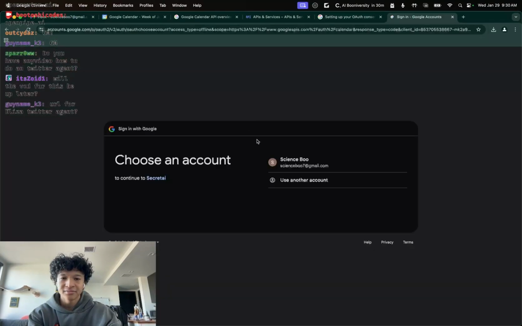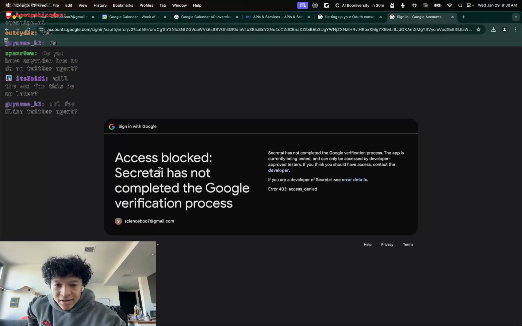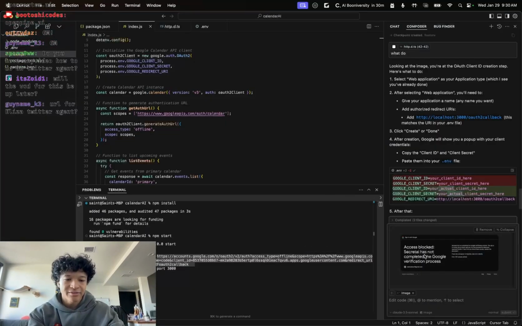If I paste this in, it's going to ask us to sign in with an account. Secret AI. So again, we come across another block where it says I haven't completed the Google verification process, but I should be a tester, right? So I'm gonna paste this in and be like, we got to this part.